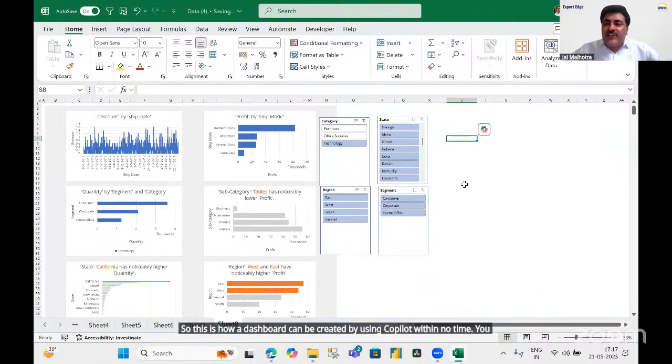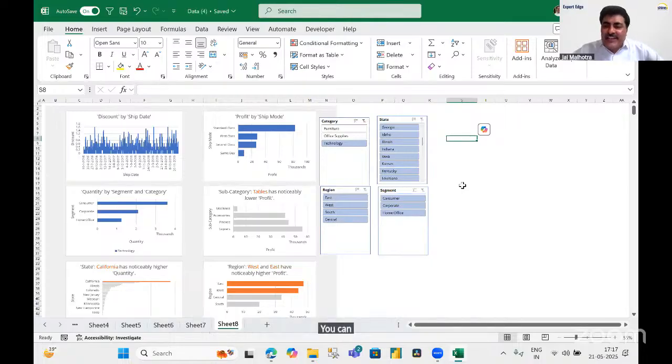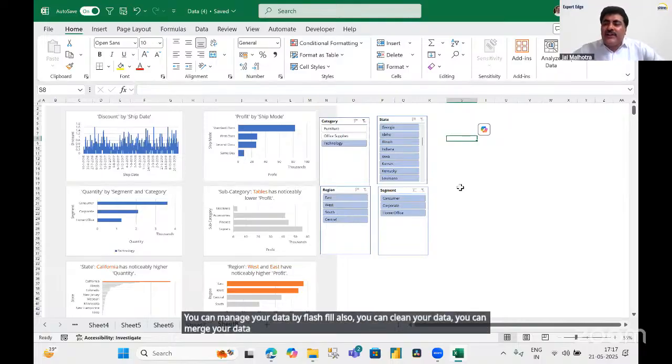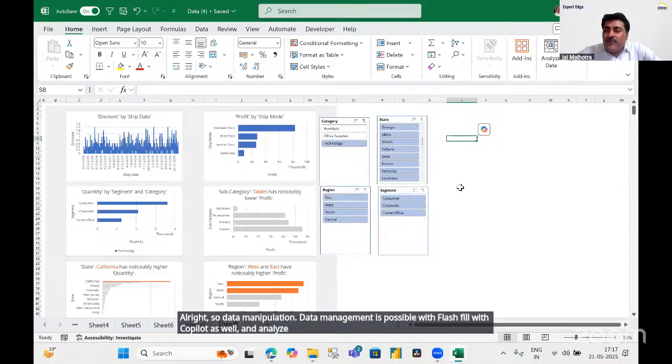You can manage data by using Copilot. You can clean your data. You can manage your data by flash fill. Also, you can clean your data. You can merge your data. You can split your data, transform your data. All right. So data manipulation, data management is possible with flash fill, with Copilot as well, and analyze data is definitely going to analyze it further, and you can take the advantage of Copilot also to analyze your data.